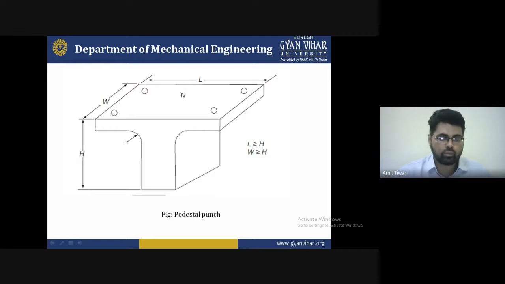So what are we doing? We are doing the cutting operation, where the length is greater than or equal to the height, and the width is greater than or equal to the height, for the pedestal punch you want to fabricate. First of all, you design the section in AutoCAD, and after that you have to fabricate the item which is related to this.